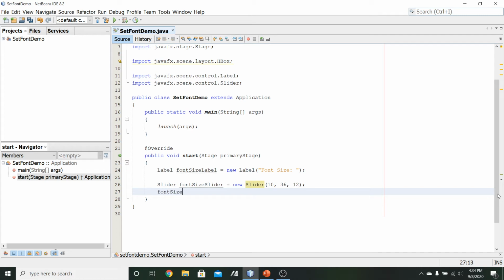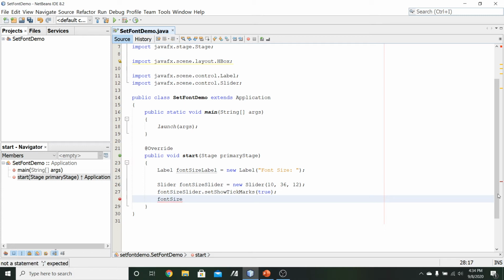So we're going to have our fontSizeSlider.setShowTickMarks. So we want this to be set to true. So we will go ahead and show those tick marks. We'll go ahead and do our major tick unit. So fontSizeSlider.setMajorTickUnit.